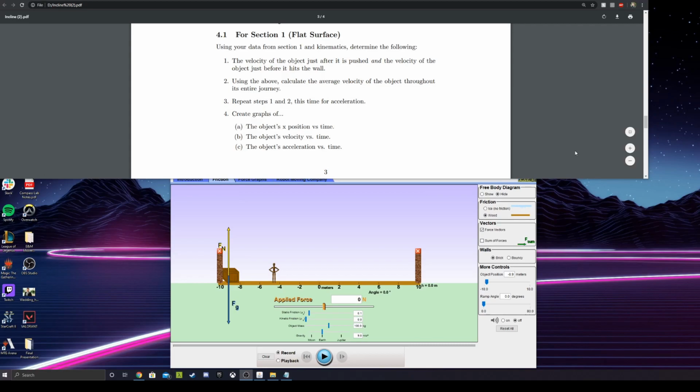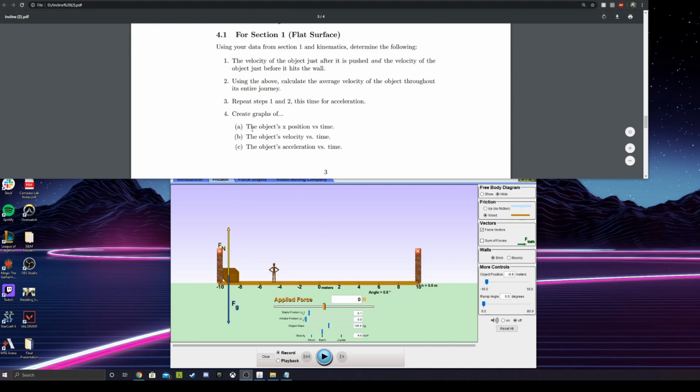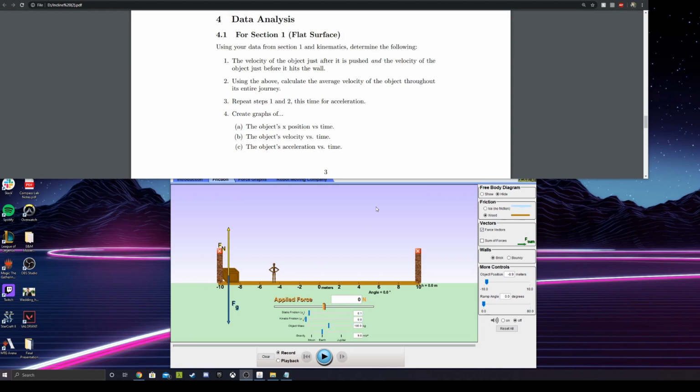Okay, once you've done all that, what you're going to do is some data analysis using the data you've taken and put into your Excel spreadsheets already. What's nice about Excel is that it lets you make graphs right out of the box. And so what you're going to do is, for the flat plane portion, determine the velocity of the object just after it's pushed and the velocity of the object just before it hits the wall. You can do that by calculating the average velocities in the first and the last time intervals of the video that you took, or the data that you took.